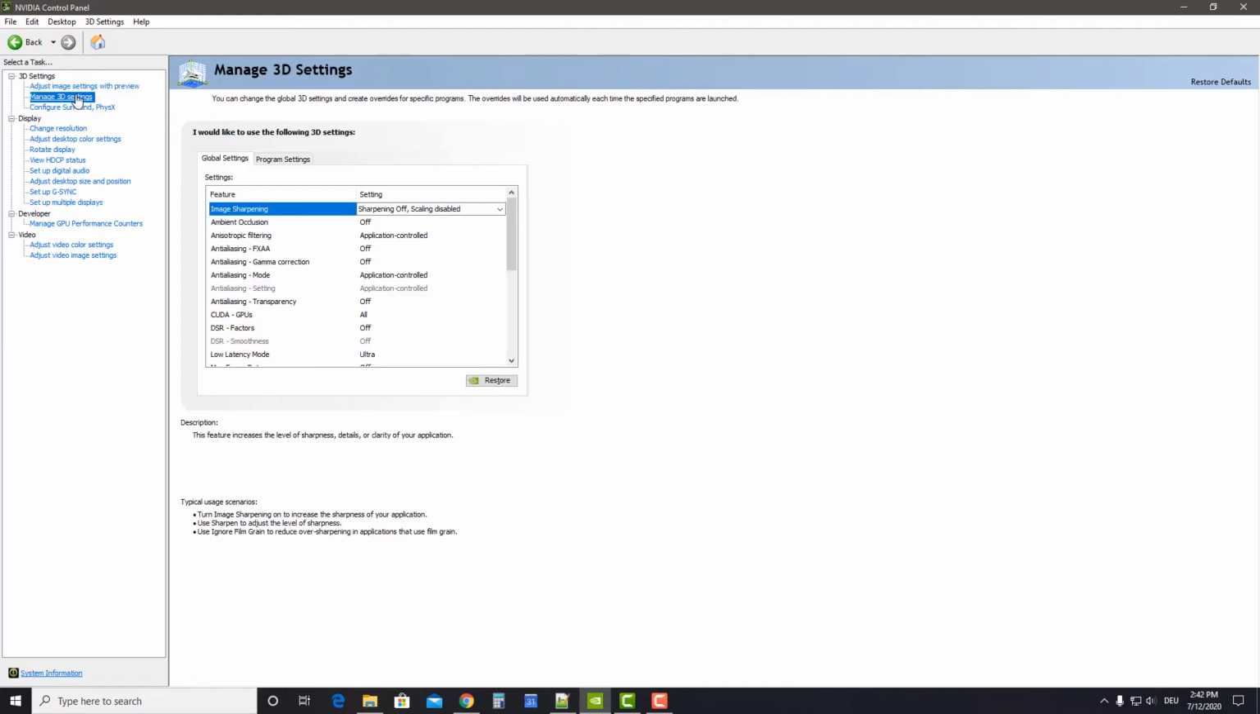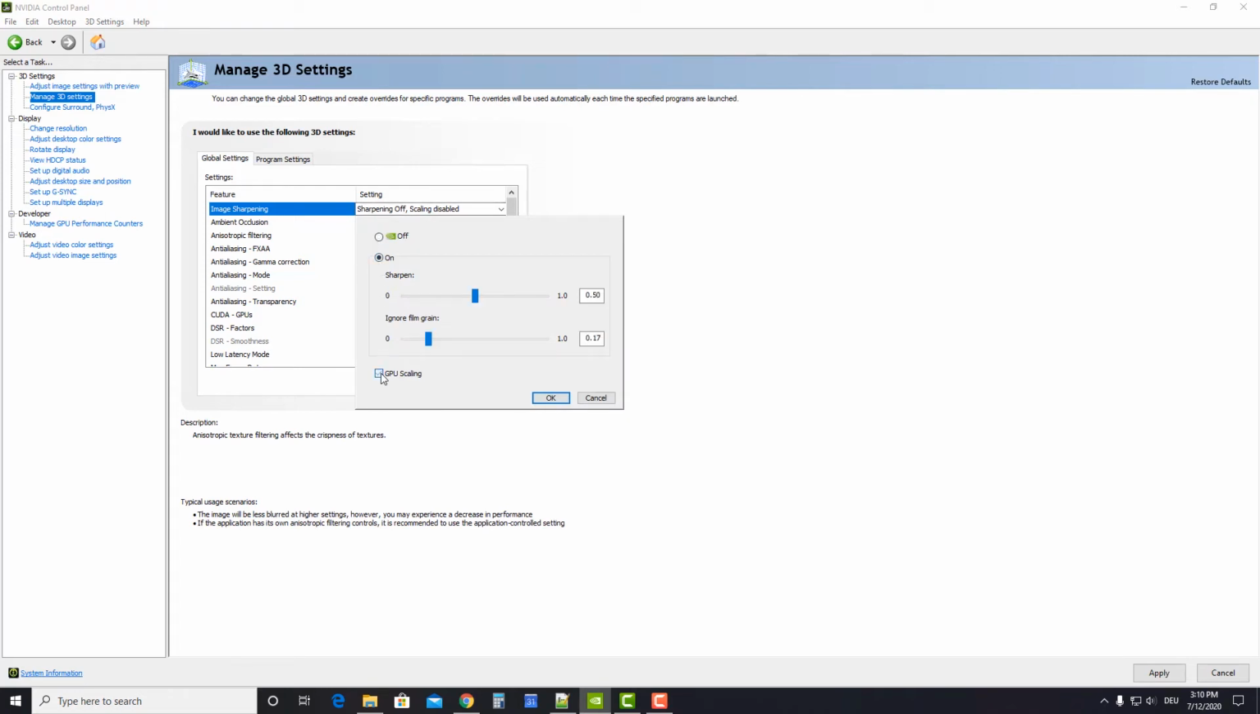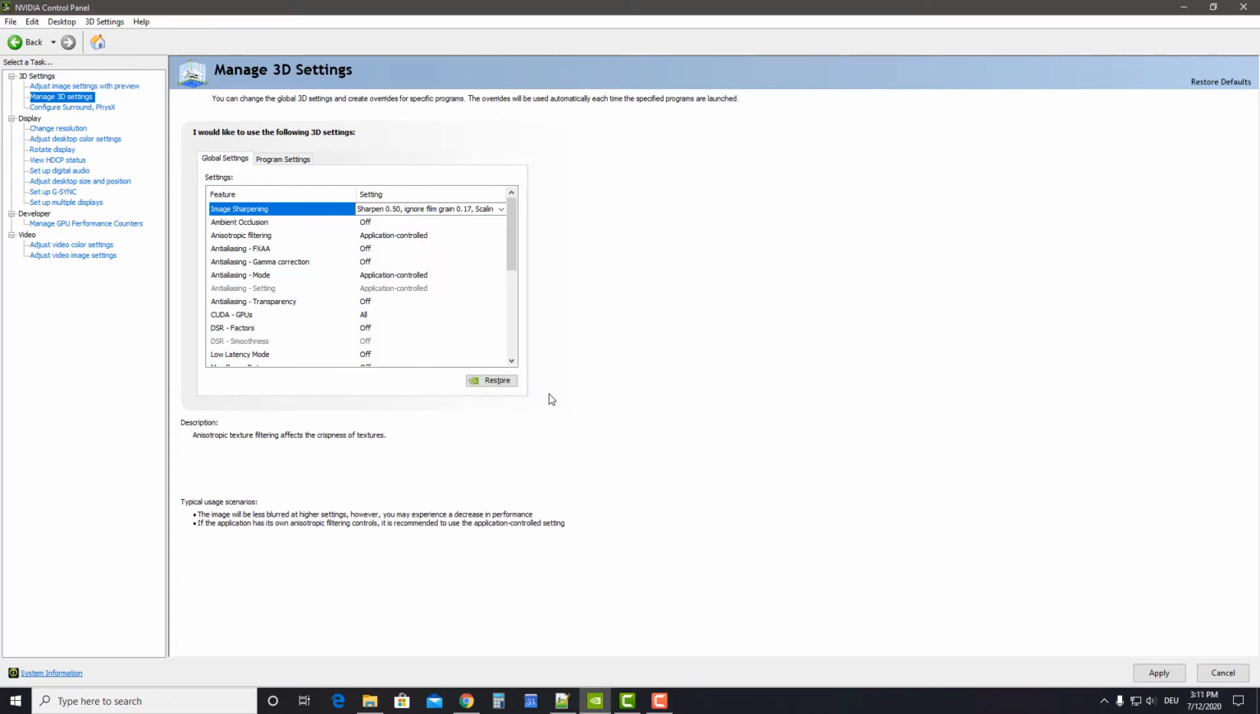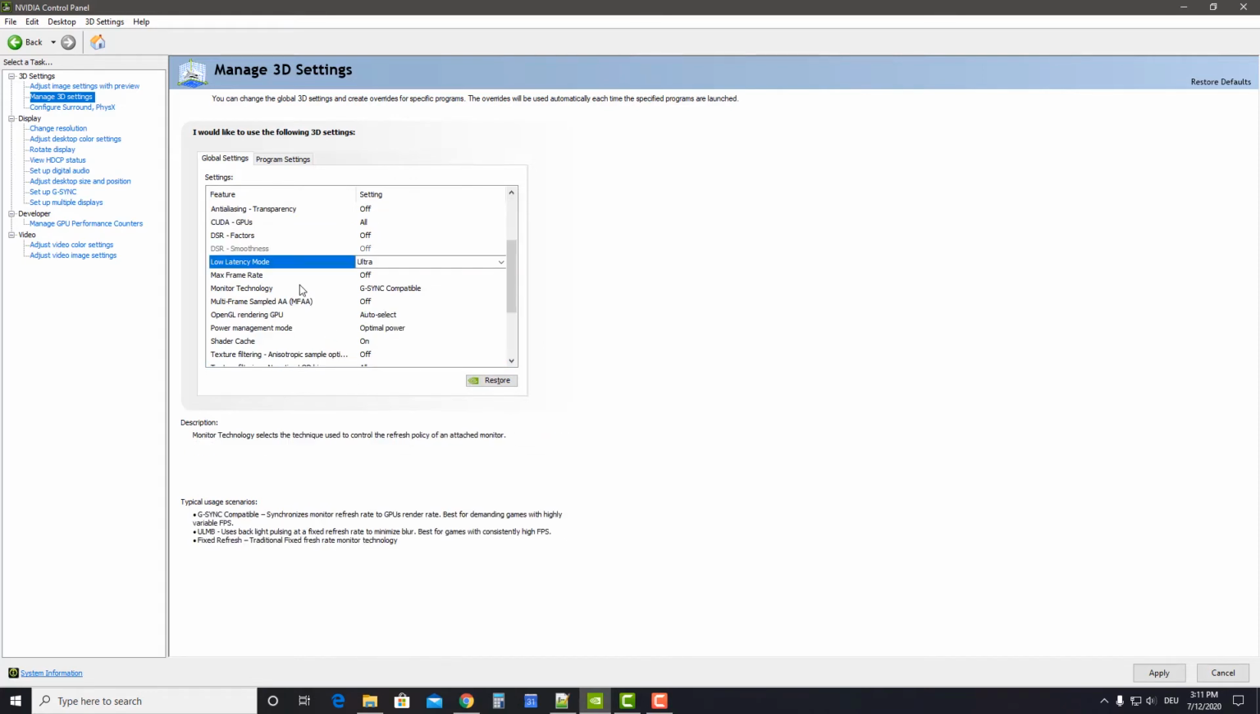When it comes to performance, there are a few very important features and settings to consider in this tab. First, if you want to use image sharpening, it is always recommended to activate GPU scaling as well. However, another feature that's really important here is the low latency mode. This should always be set to ultra. The next important feature is monitor technology.